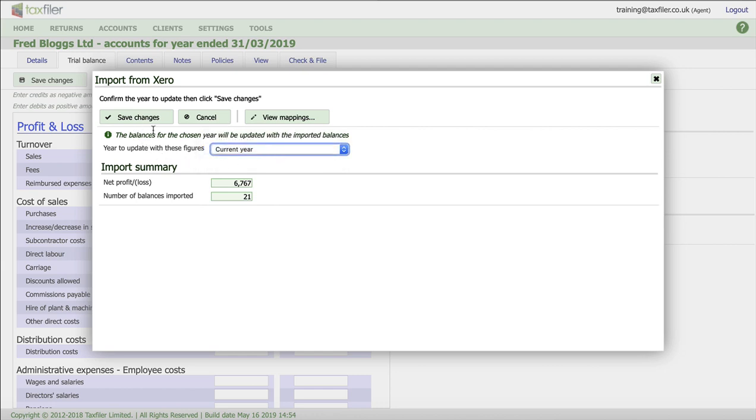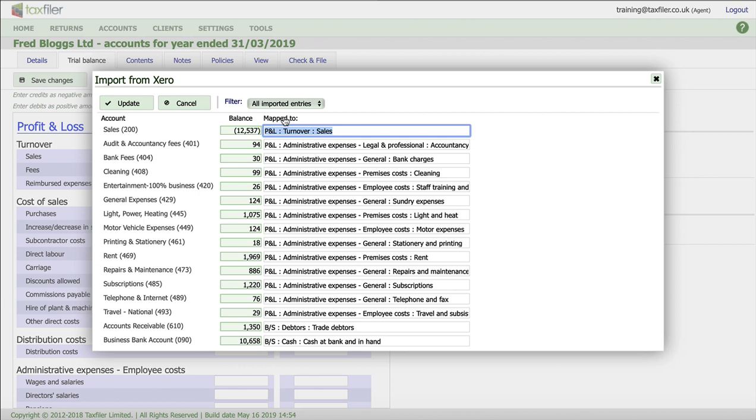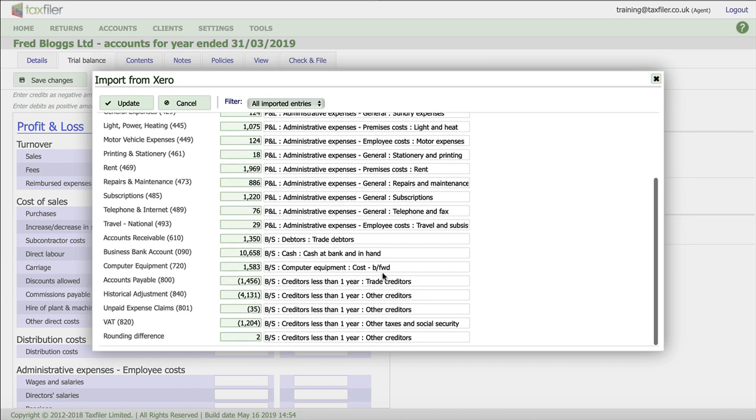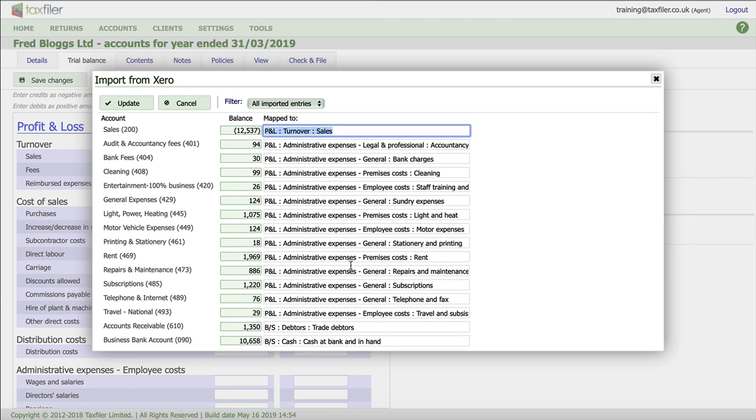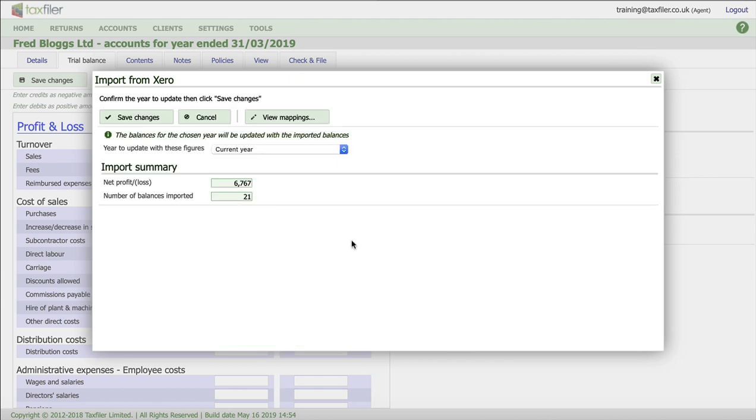And what we can actually do before we go to save changes is view mappings. Now this is quite important because this shows you how the codes from Xero are connected to the codes within Taxfiler. So it's literally just a case of going through and checking that they're all correct. So for example, printing and stationery within Taxfiler is stationery and printing within Xero, so that's correct. It's really important we do that because obviously we want consistent codes within the software. But once we're happy that that's done, as you can see the individual balances are there, we can then click on update. So if we're happy, what we can then click on is save changes.